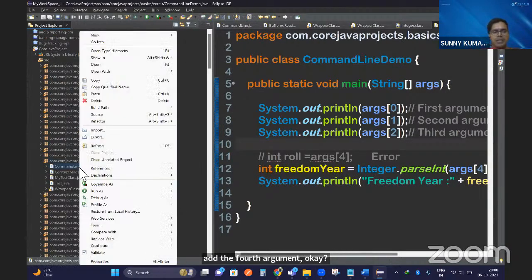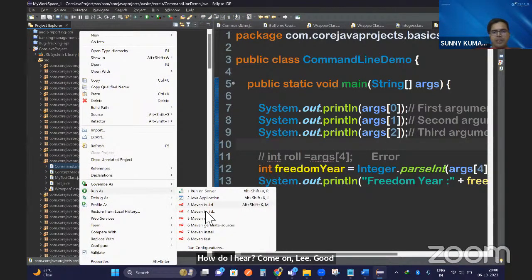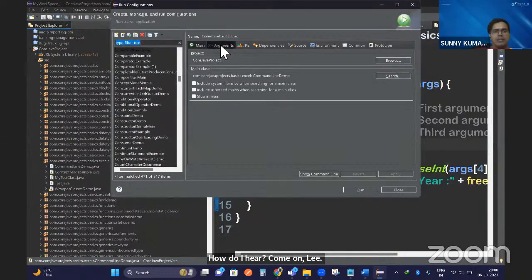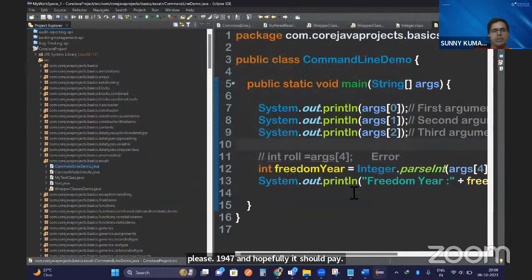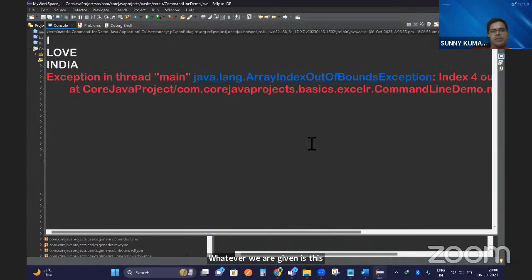Just now I explained. Command line, and then you have to go to run configuration. Then you have to go to argument, and here you can just paste 1947, and hopefully it should print whatever we have given as this out. Okay. So did I save the program?